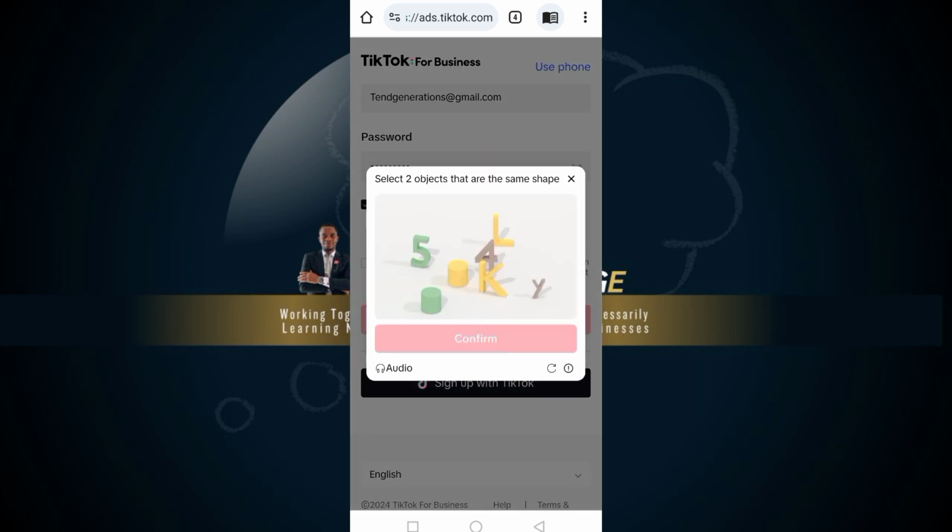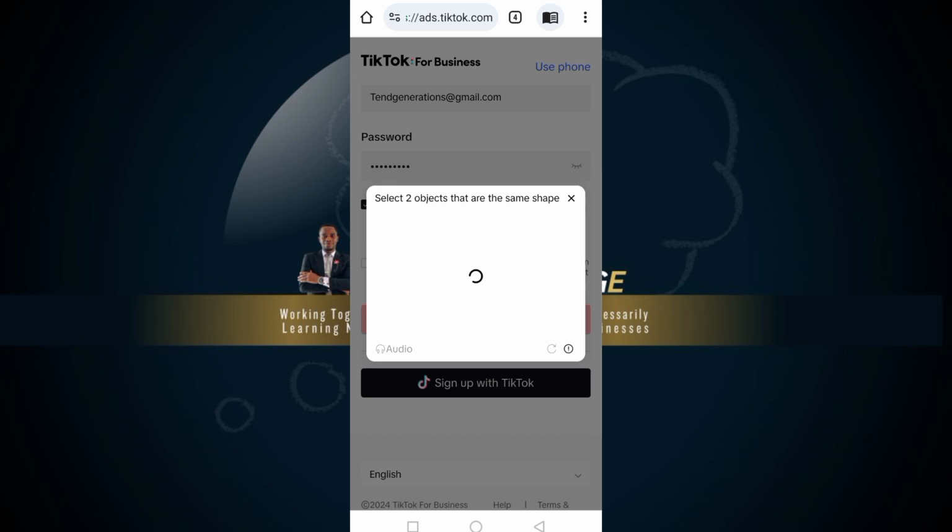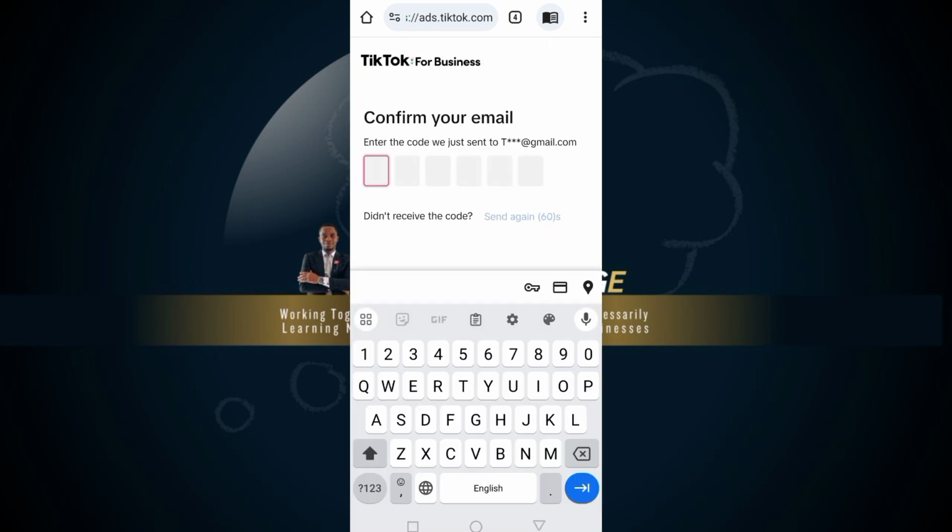Now, it wants to verify whether you are a human being. So here it says select two objects that are the same shape. What are the two objects that are the same shape here? This one and this one, they are the same shape. So confirm. So we've been confirmed, and an email has been sent to me. So I will go and pick the code sent to me via email. Let me go check and pick it up.